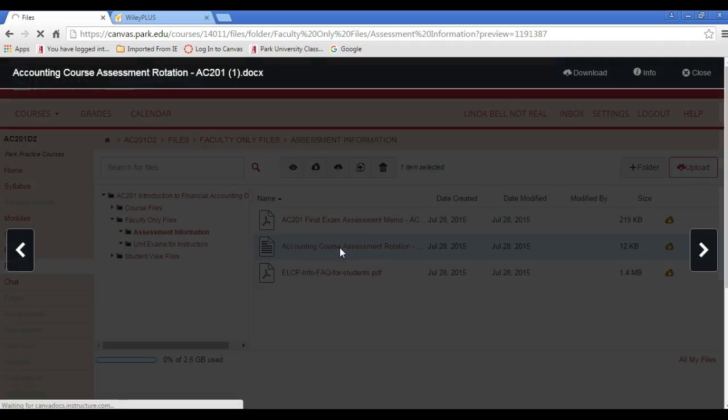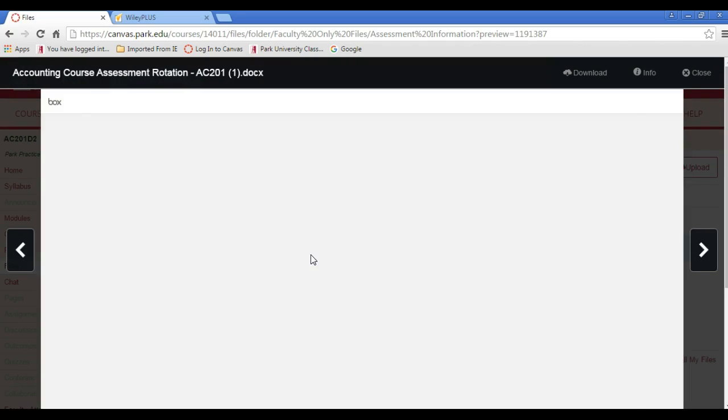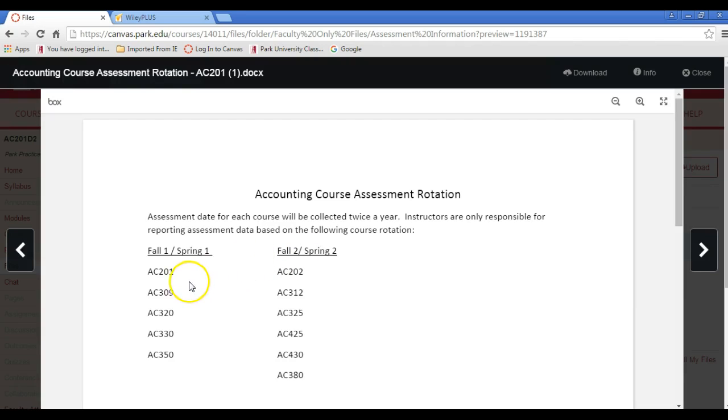This course assessment rotation will tell you for Accounting 201, when are we collecting data. So we collect data, oops, I put Fall 2 there, didn't I? So Fall 1, and Spring 1, we collect for Accounting 201. But if you were Fall 2 or Spring 2, we do not collect data for 201. It would be the second course. Over here and close out.